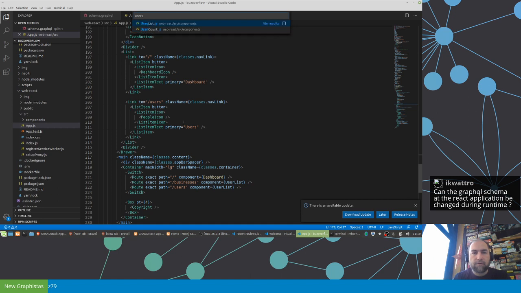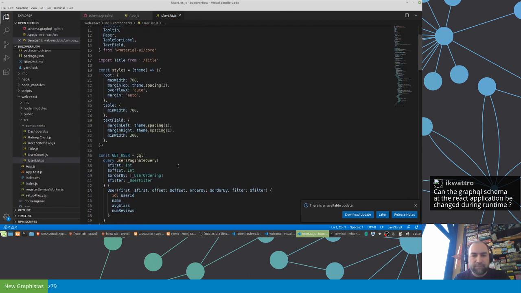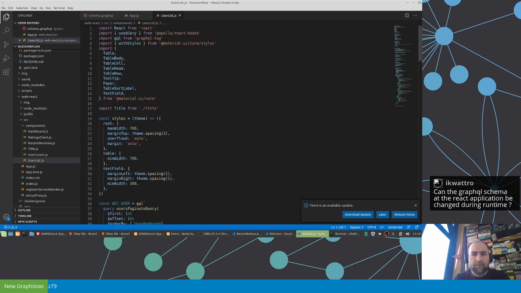Users list, which is this here, is basically a search field in a table, and it uses useQuery from React hooks. So it uses Apollo's React hooks, so it doesn't use the older approaches, but moved to React hooks already.